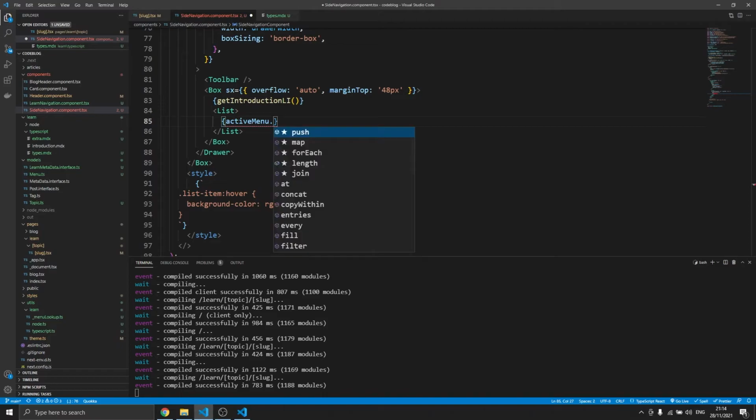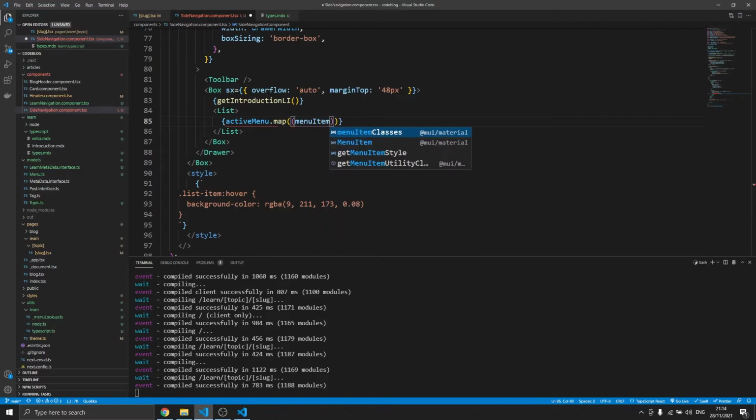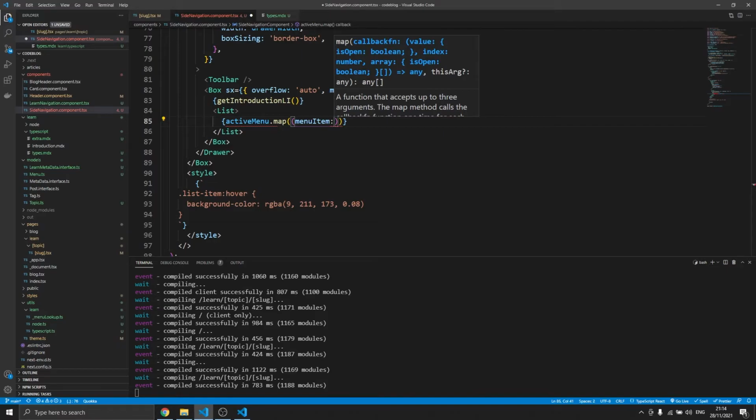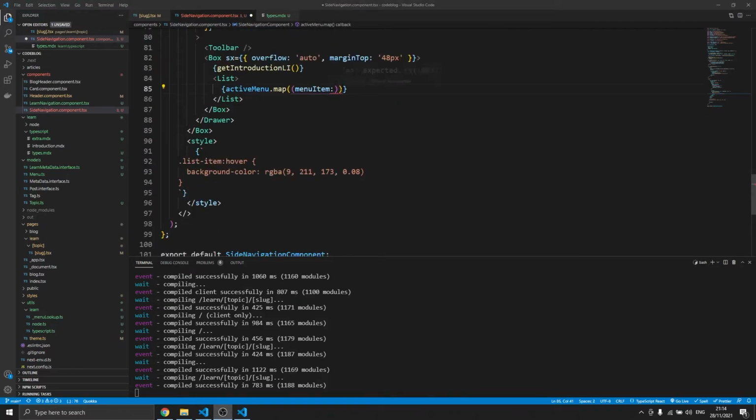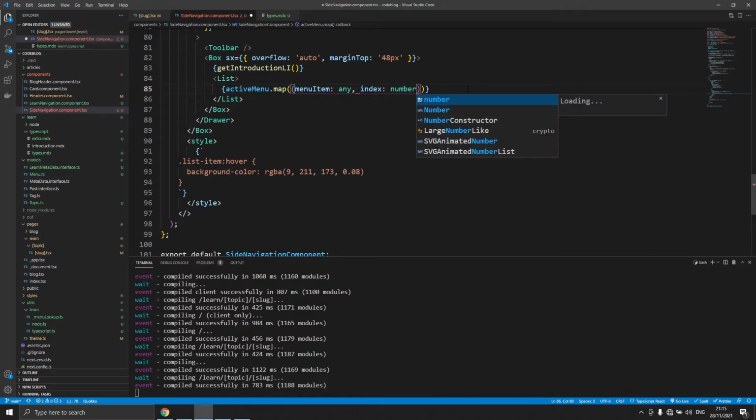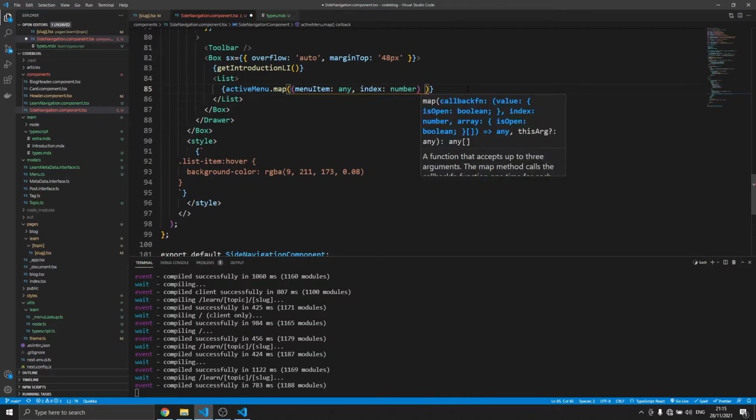And then for the active menu, we'll just map through it. And for each menu item, this is not a menu item because it also has the isOpen property on it. So we'll just set this to any for now. We'll probably come back and refactor that. We also want the index so we can put the unique key on the list item. So we get that.